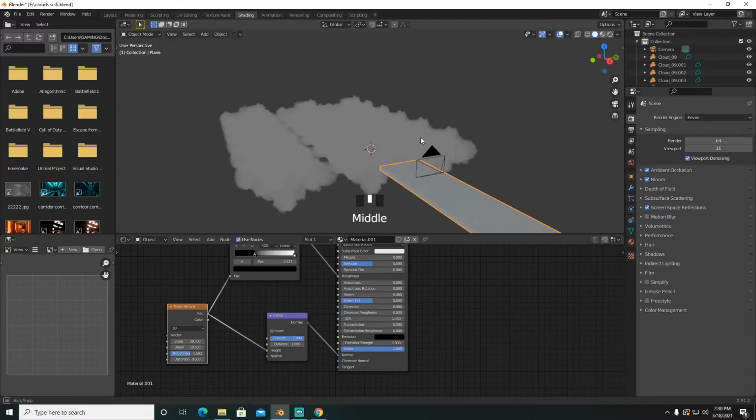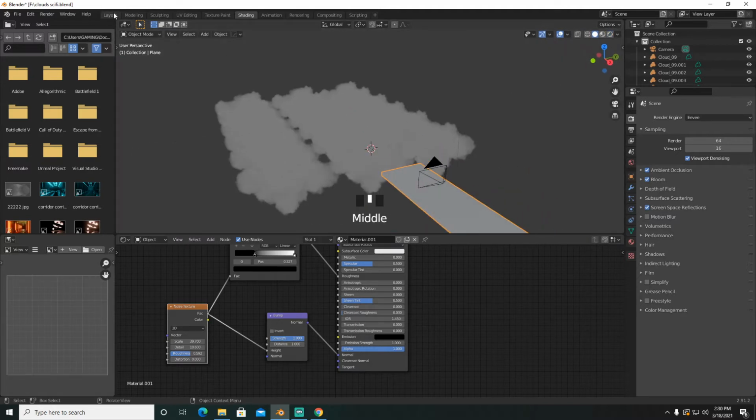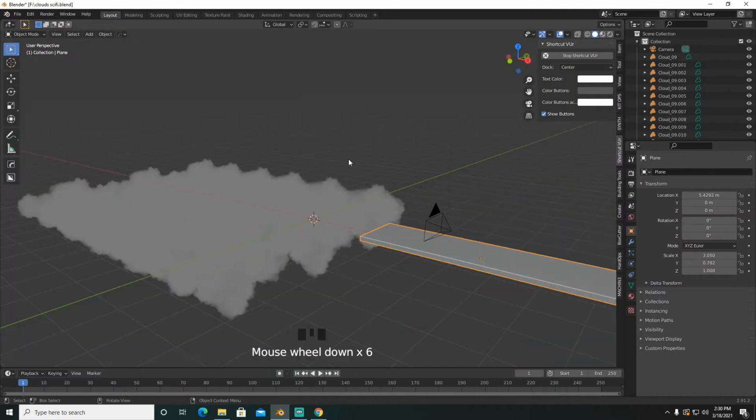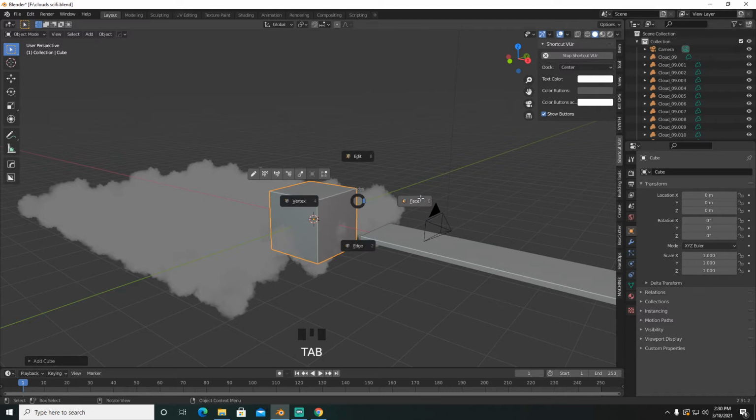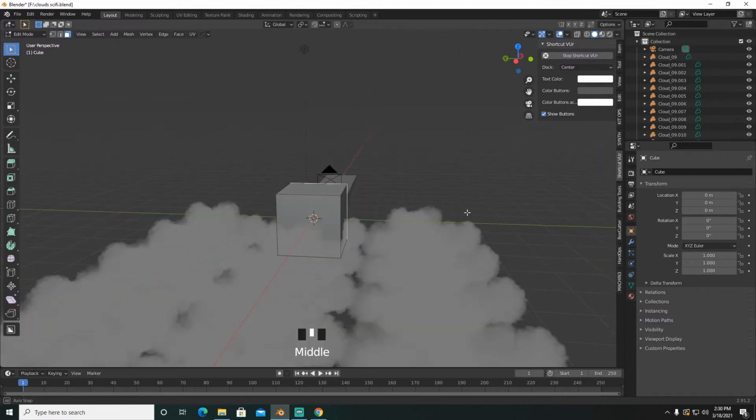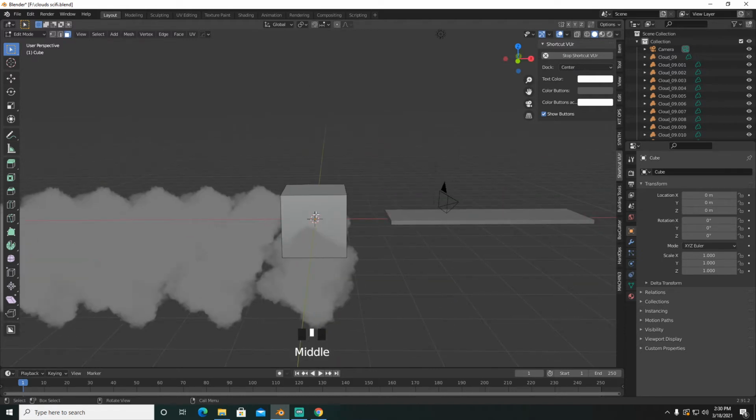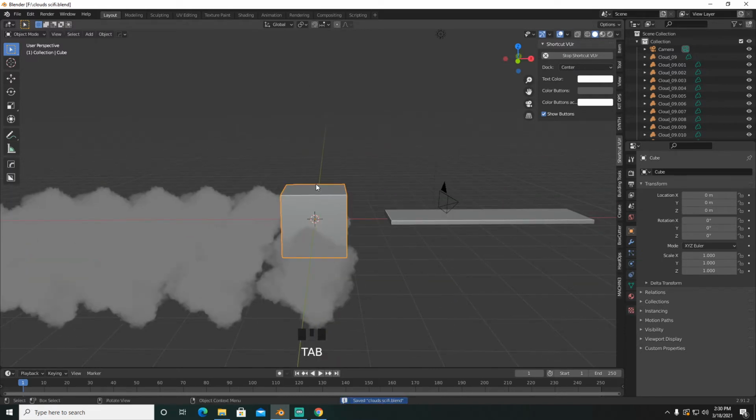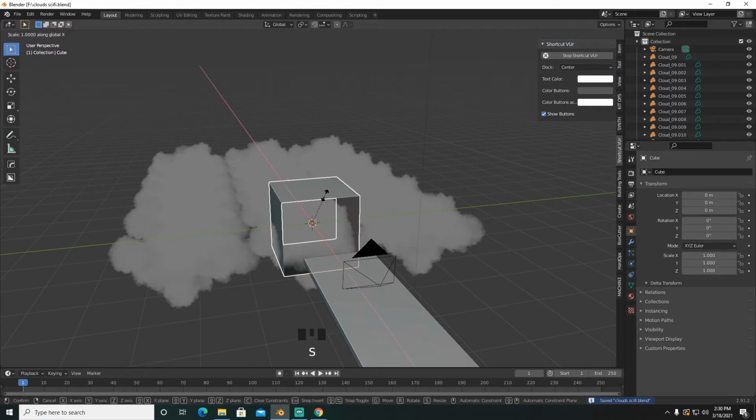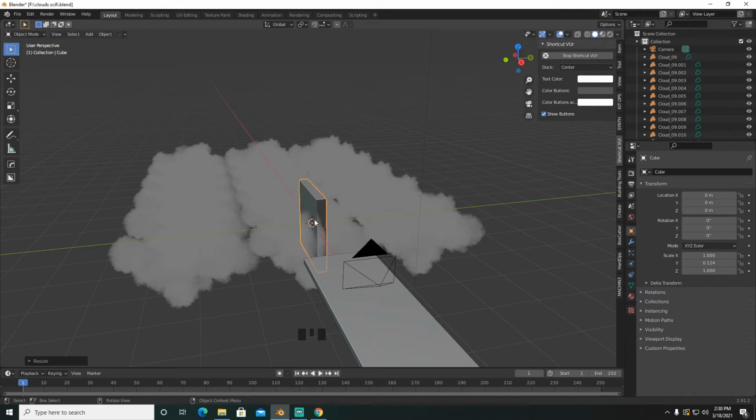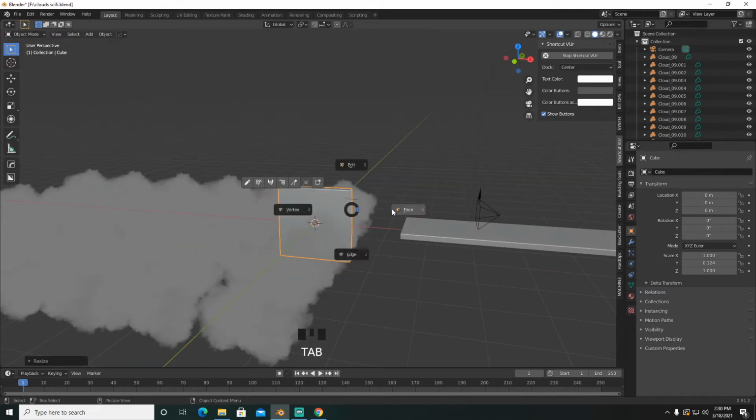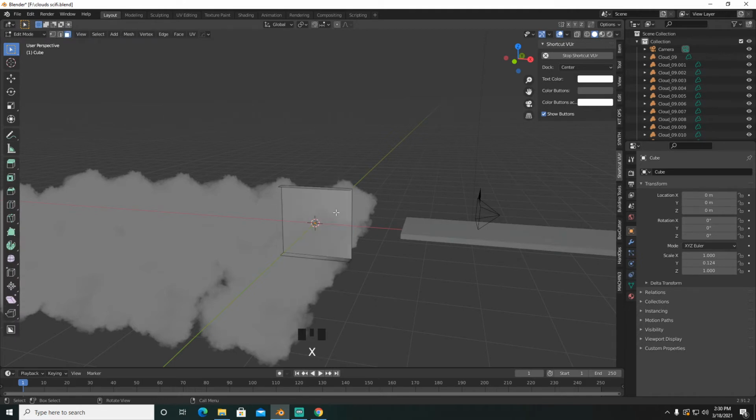Okay, the next thing we're gonna do is go back into our modeling and create a cube. We're gonna go into face select and select these faces. We're gonna delete them. Let's just save this, and we scale this on the y-axis, and let's just delete these faces as well.